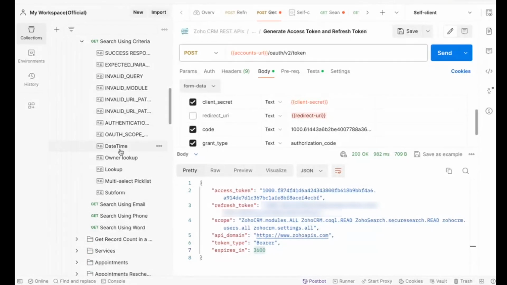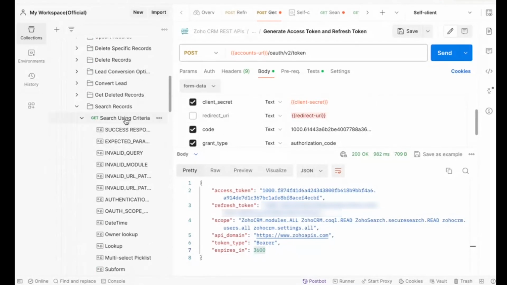Apart from that, we'll also look at using the search API for different types of fields like date, time, owner, lookup, multi-select, quick list, and subform. Before we move on, let's just go to criteria.